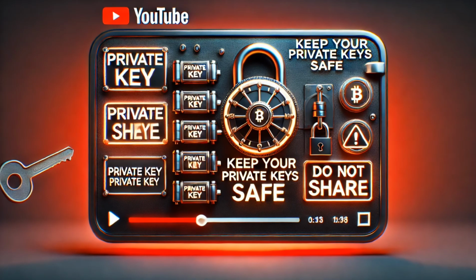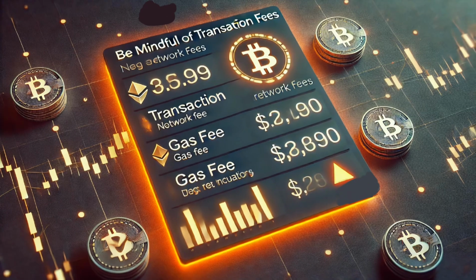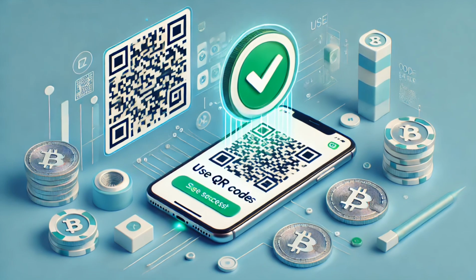Number 3. Keep your private keys safe. Your private key is like your password for your wallet. Never share it with anyone. Number 4. Be mindful of transaction fees. Some networks have higher fees, especially when the network is busy, so always check before sending. Number 5. Use QR codes. They reduce the chances of typing errors when entering addresses.